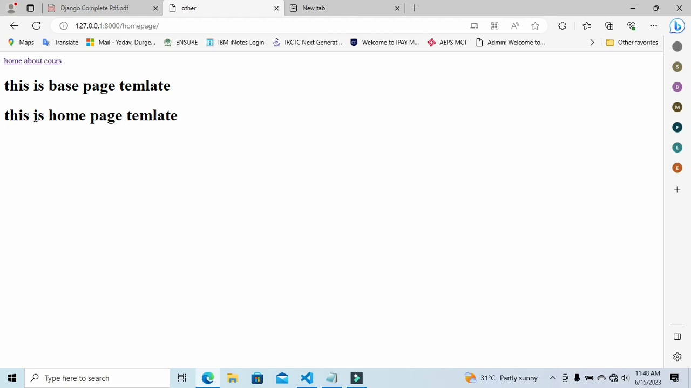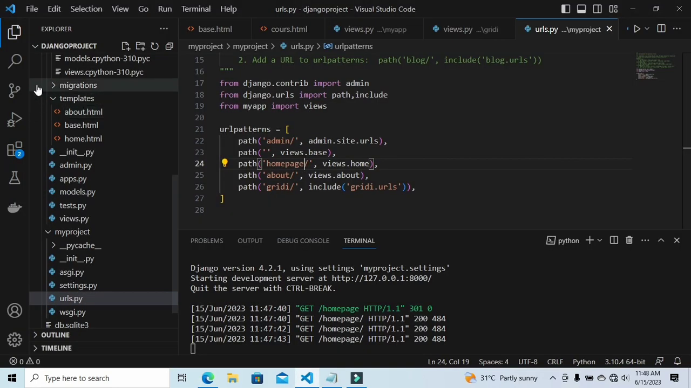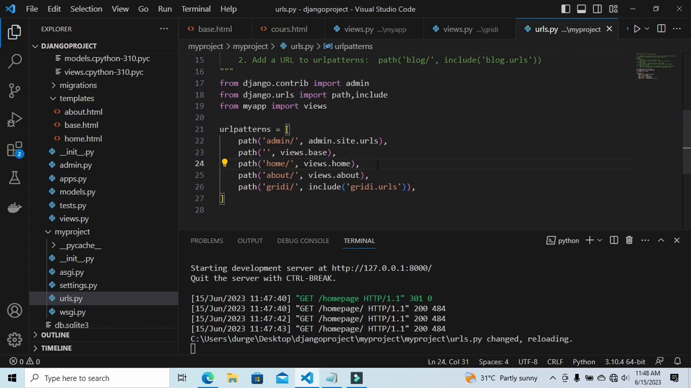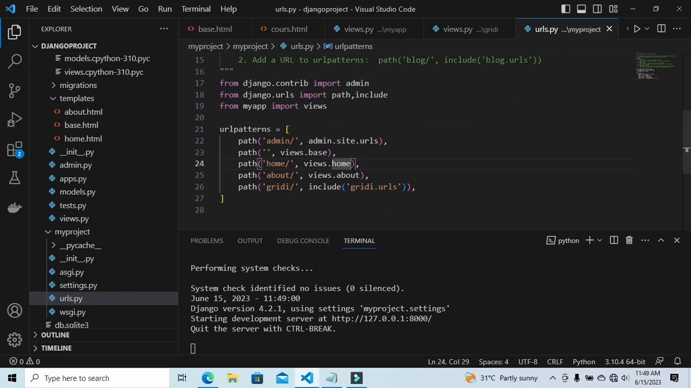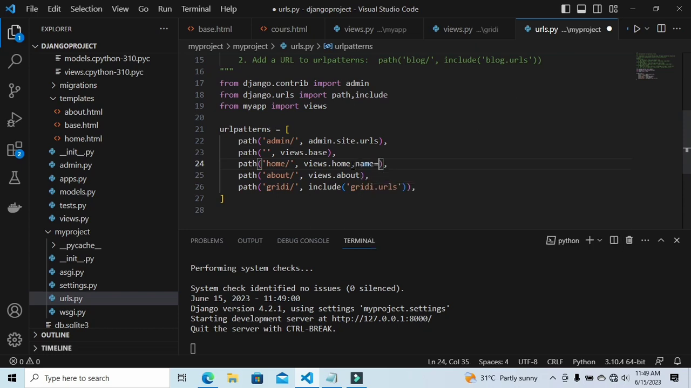To avoid such things, we have the Django template URL. So let me show you how we can achieve the same thing with the help of template URL. So go to the urls.py file and here let me make it as previous. Then here we have to simply take one attribute which is name, and we need to pass any name to this particular location.